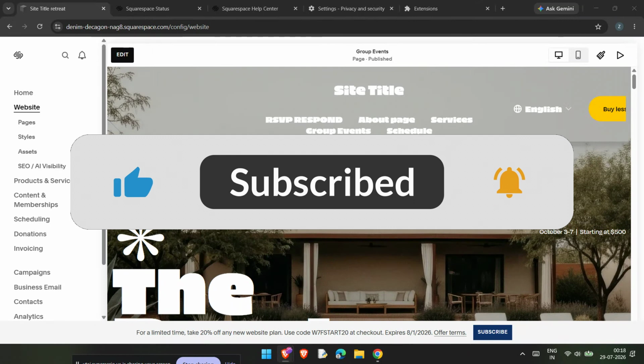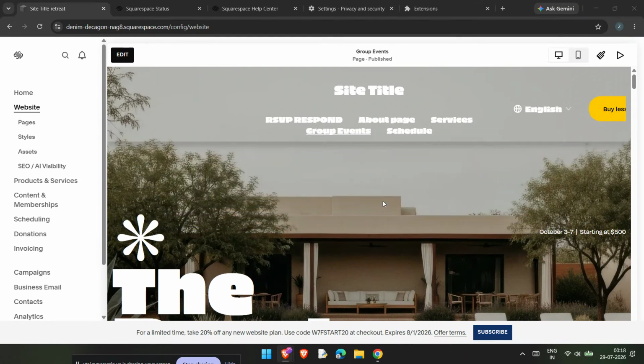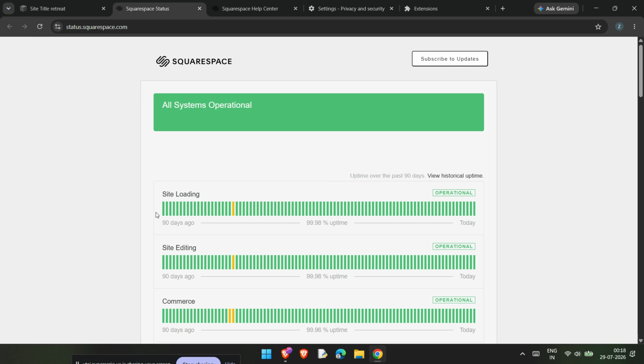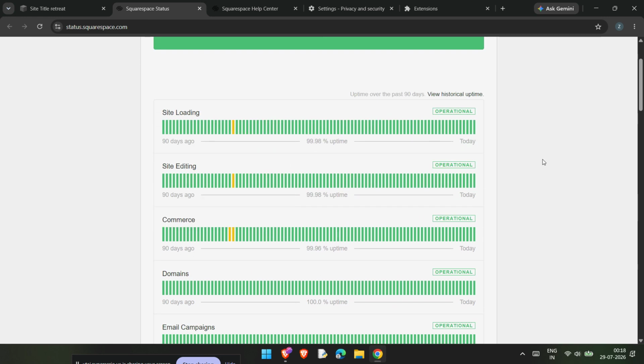Alright, let's get into it. First, open a new browser tab and go to the official Squarespace status page. This is the best place to check whether Squarespace is having an outage or a backend issue that affects multiple users. Once the page loads, look carefully at the status metrics for site loading and site editing. These indicators will tell you whether the problem is related to your live website, your dashboard, or Squarespace's internal systems.